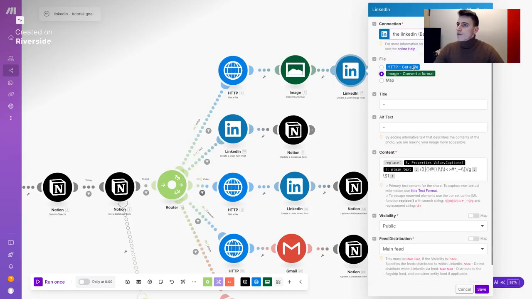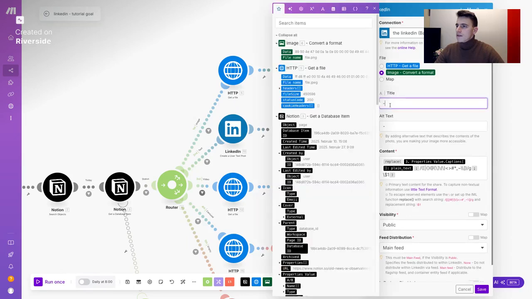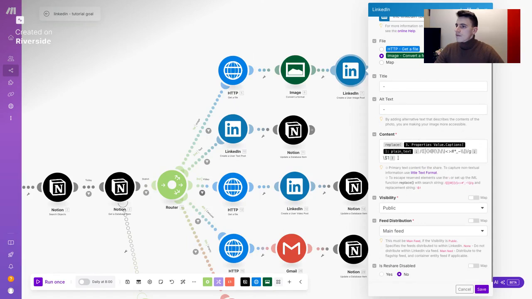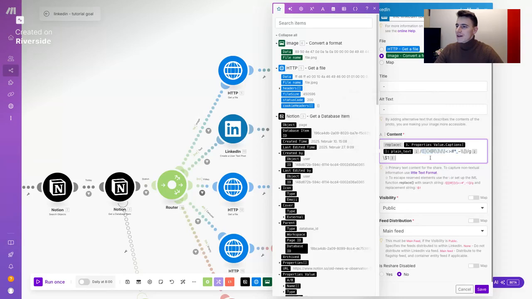After those, we want an image posted under this create an image post module. You hit this convert image format because we have converted the downloaded file into an image at this type. You can skip title because we don't need title. You can skip also alt text. Then we are now coming to the content. Content is the most important part of this post because, as you can see, it's a pretty complex text which you need to type in order to get the desired text into the LinkedIn post.